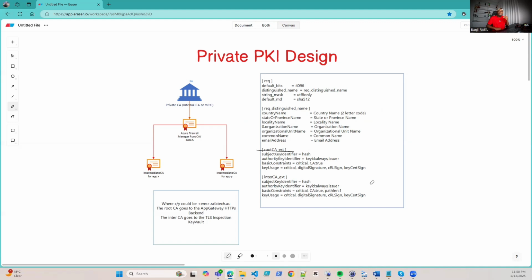This thereby makes it possible for traffic that has been encrypted and decrypted at the firewall level to also be transported to the endpoint where the intermediate CA, where the root CA will be kept, and it will be able to decrypt that traffic when it gets to the endpoint.